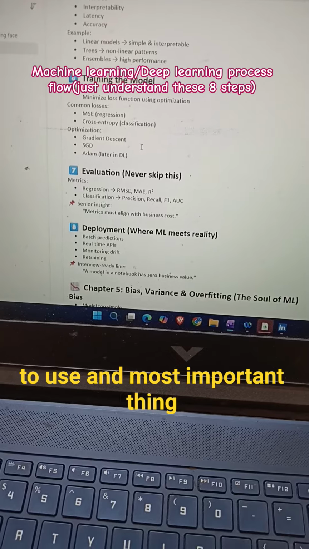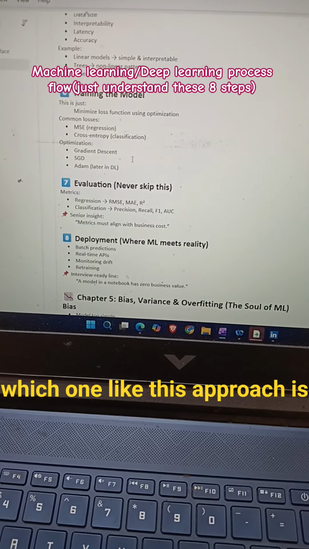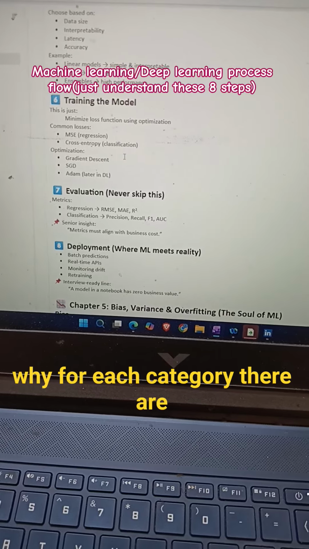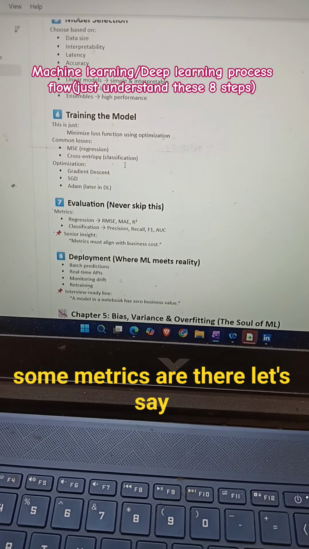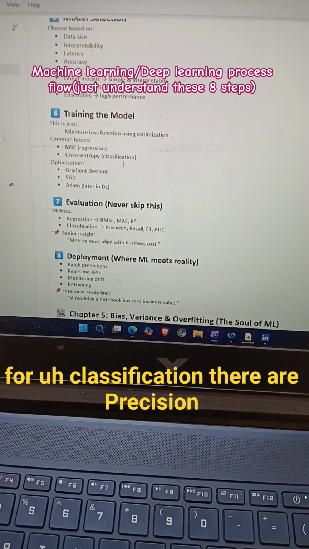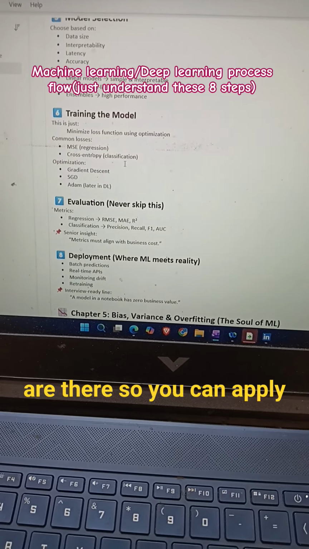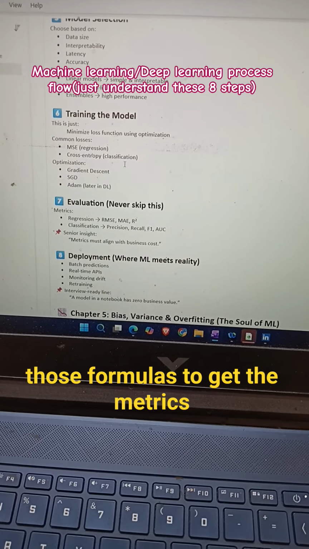And the most important thing is evaluation. How do you know whether this approach is doing well or not? That's why for each category there are some metrics. Let's say for classification, there are precision, recall, and F1 score, so you can apply those formulas to get the metrics.